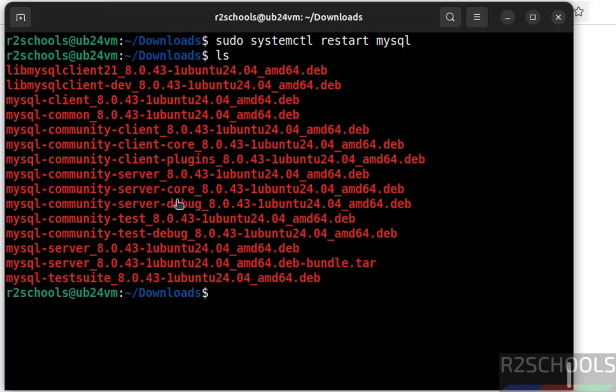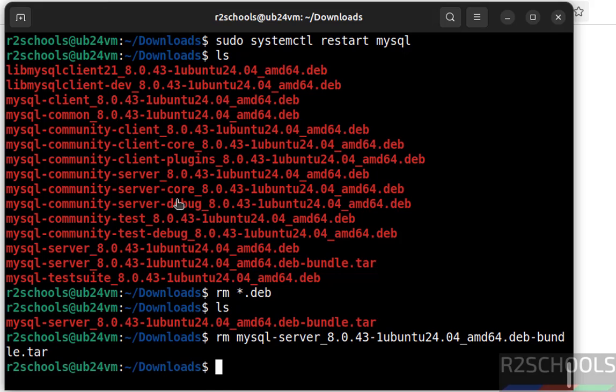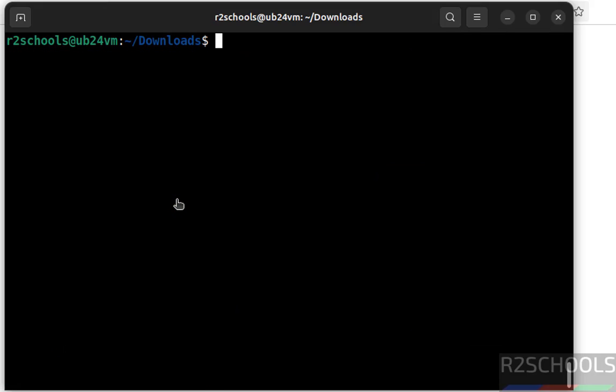So we have successfully installed MySQL server. So these files are not required anymore. So remove them to clear the space. Sudo rm star.deb. Hit enter. ls. We have one more file. Remove it also. rm mysql, then press tab to autofill the entire tar file name. Hit enter. ls. So, okay, we have cleared the space.